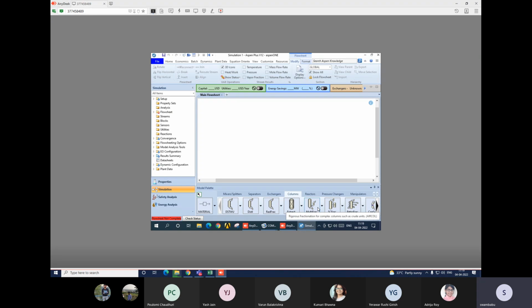Then we have MultiFrac for complex distillations, the complex distillation units. And we have Petrofrac, which is especially for petroleum distillation, crude oil distillation. So these are the different columns available, which are similar to DWSIM.